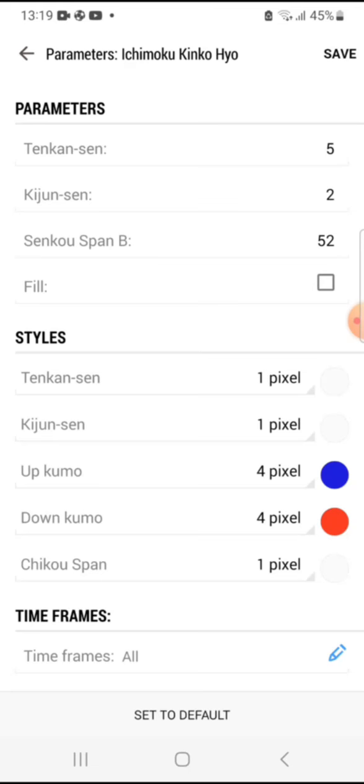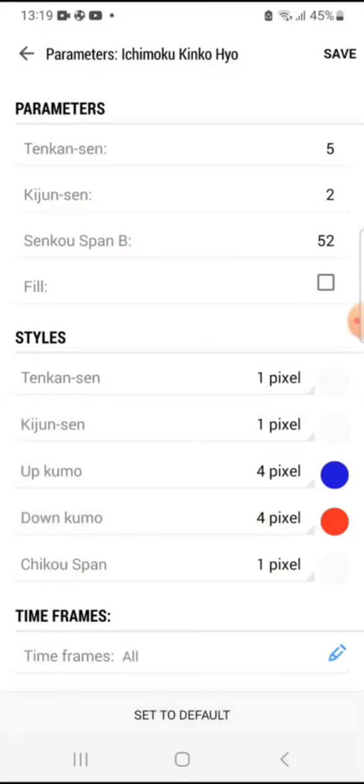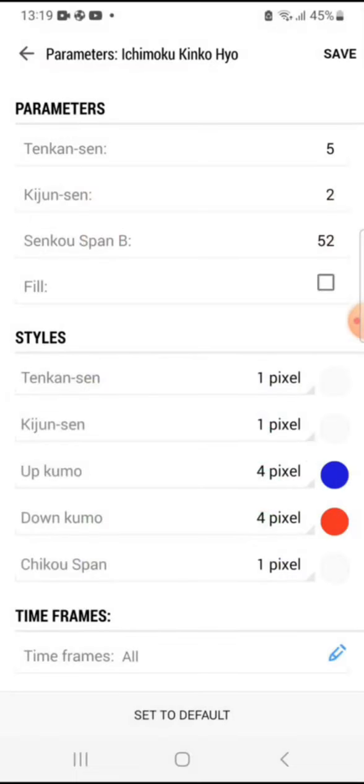Now the next part is the style. Tenkan-sen 1 pixel, make sure the color is white, which matches the white background color of my MT5. Kijun-sen also white. For the up Kumo, make it 4 pixel and blue, depending on your own design on your MT5. The down Kumo 4 pixel as well, in red. Then Chikou Span 1 pixel, white. Once you are done with all this, just click save.